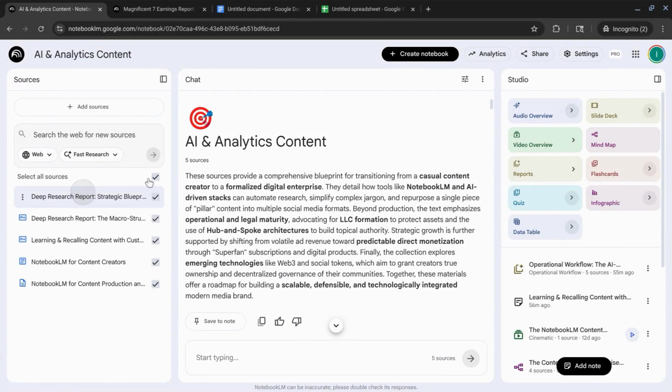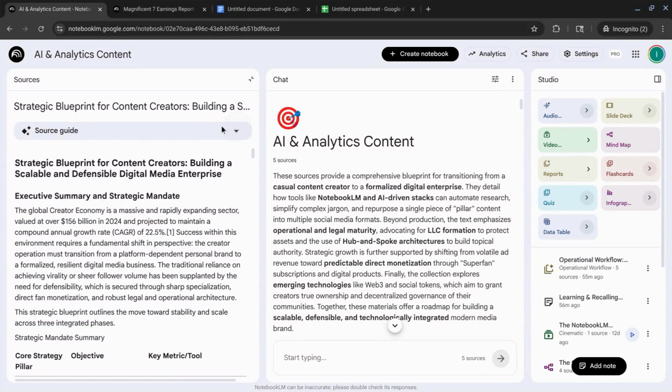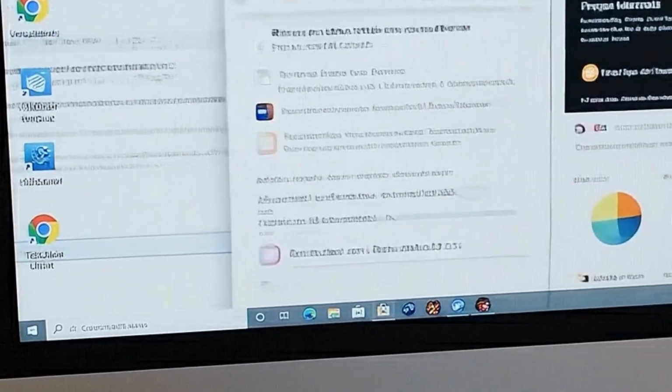NotebookLM is one of the best research and note gathering tools out there. We'll go over how you can create all these assets and easily export it to Google Docs or Google Sheets.